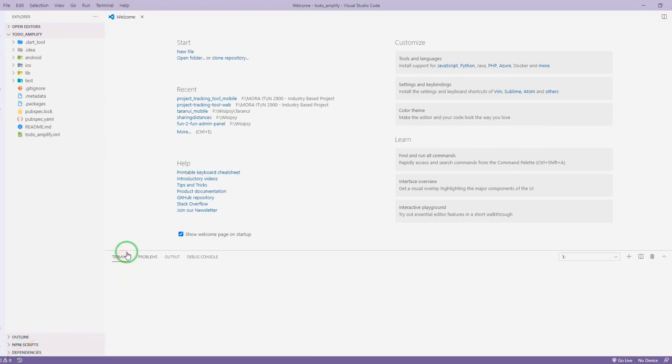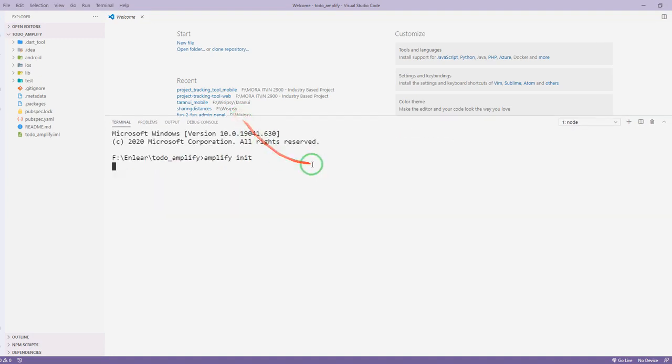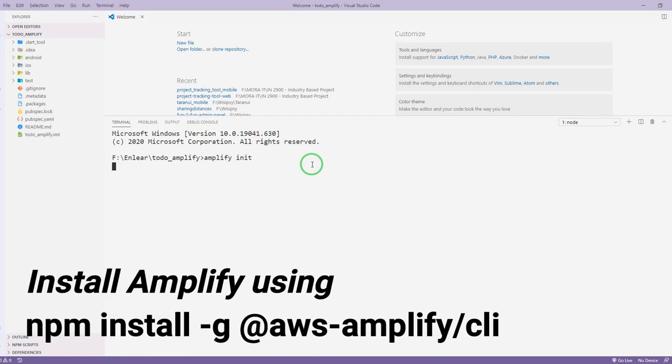Then what we have to do is enable Amplify features in our project. We can do that using the amplify init command. To run this command, you need to install Amplify CLI on your PC. If you haven't installed Amplify, you can use the command showing right now.